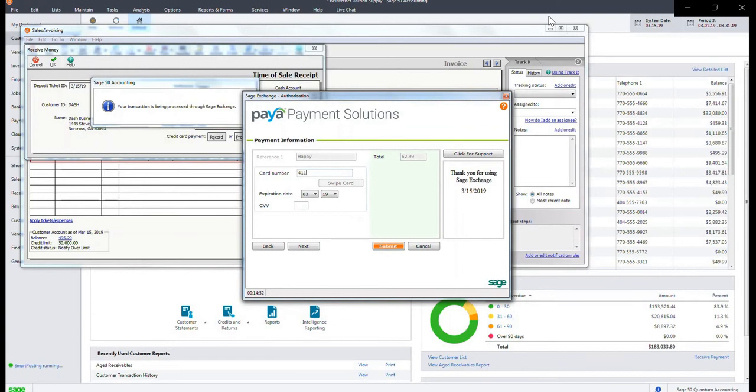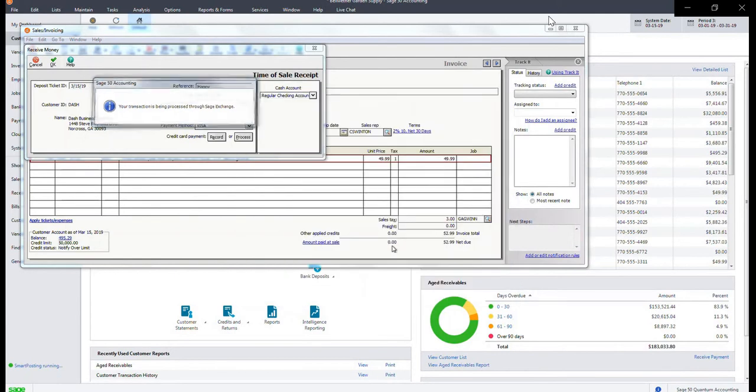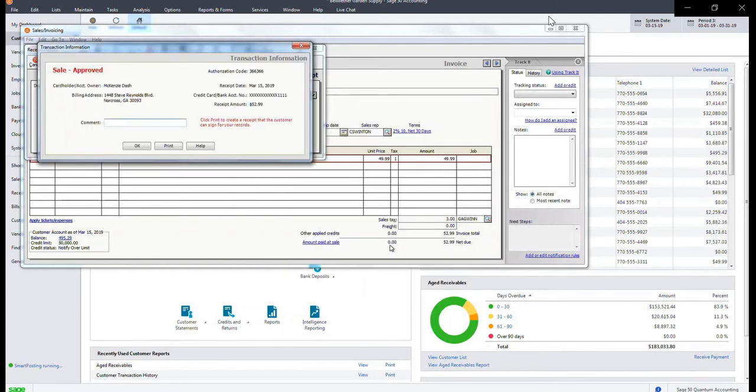Enter the credit card number of the customer, confirm the expiration date, and enter the CVV. Click Next to confirm the billing information and click Submit. Here you will receive the message of sale approved. Click OK.